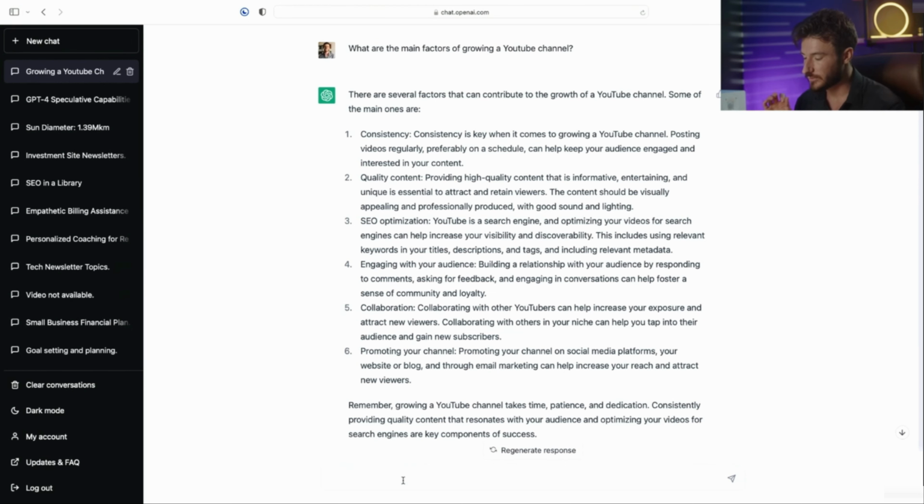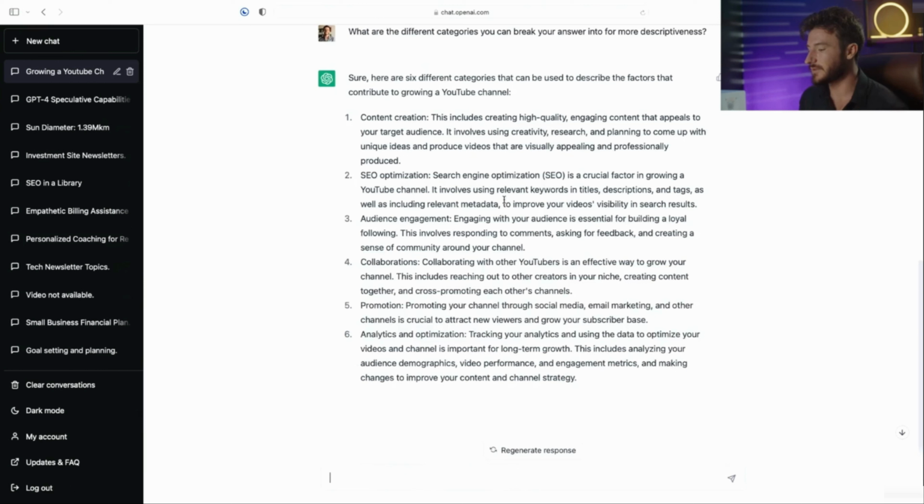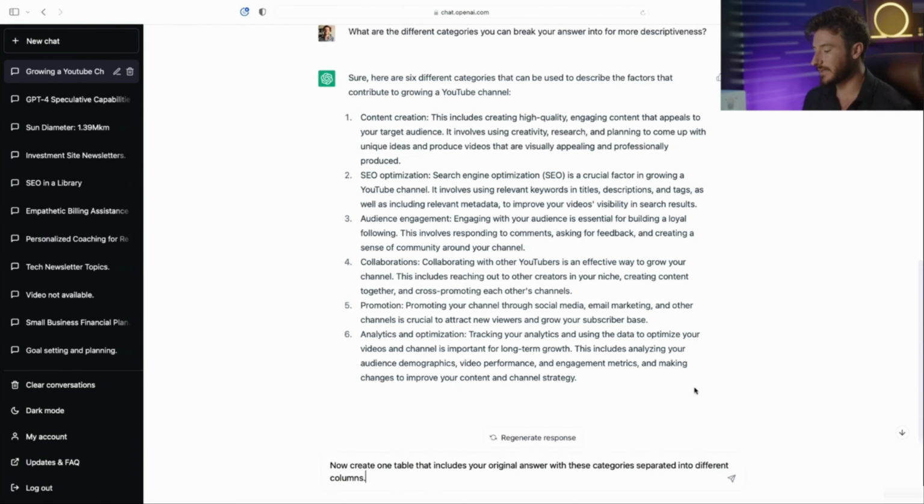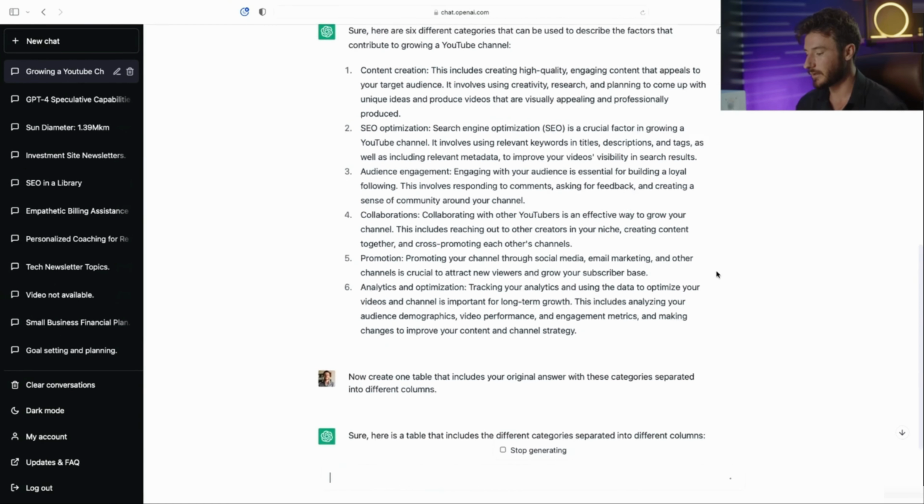Now I'm going to do part 2 of this prompt, which is, what are the different categories you can further break your answer into for more descriptiveness? This second part of the prompt is going to essentially break down your original question into 6 subtopics. Then we want to paste in our third part of this prompt.